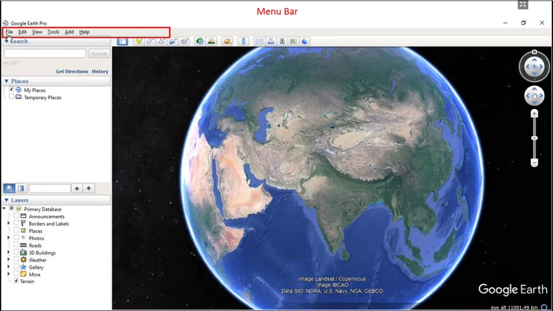At the top left corner of your screen, you will get a menu bar, and you will get a file, edit, view, tools, add, and help. These are the 6 items that are listed in the menu bar.